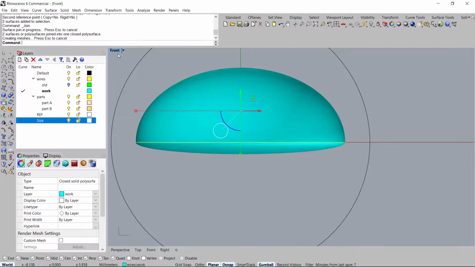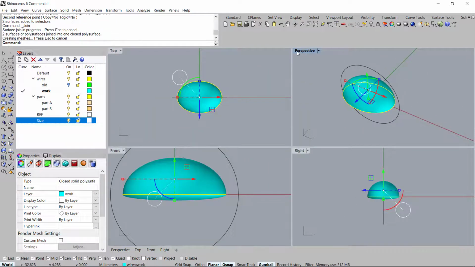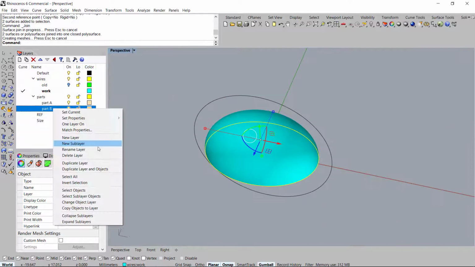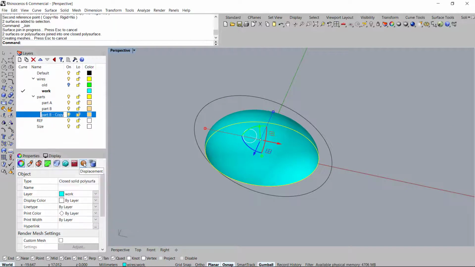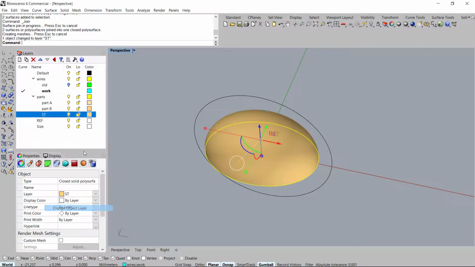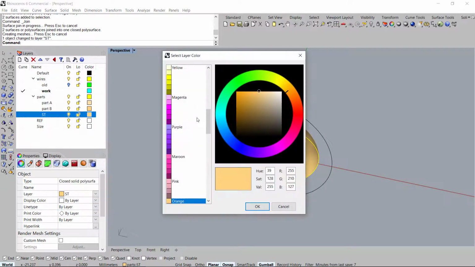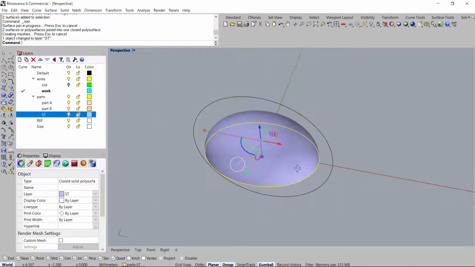Let's go ahead and join it, and there we go. We have our stone. I'm gonna make a new layer. I'll just do duplicate layer. We'll call it ST for stone. I think everyone knows what ST means. Add it to the layer, then we can change it so it's very distinct. Lavender is a good color.